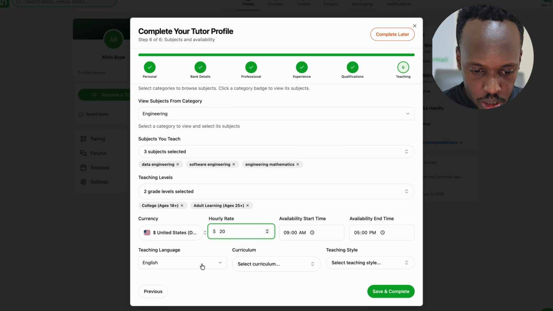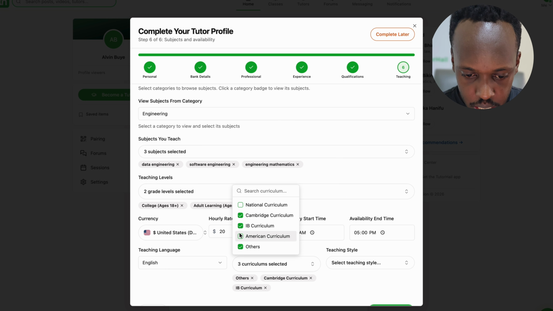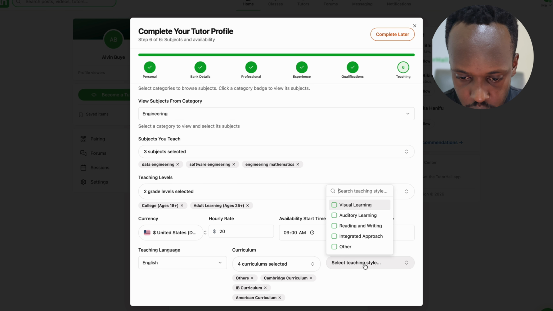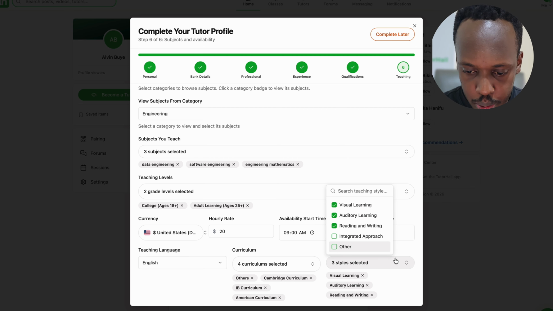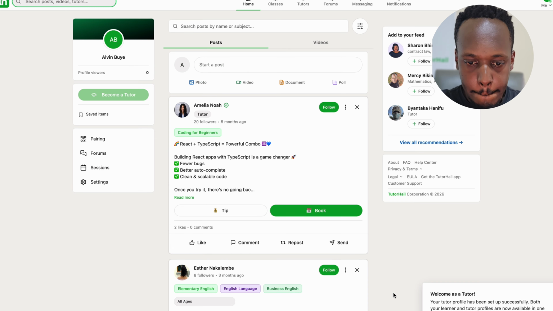Okay. So teaching language, English, curriculum. I select my curriculums. So I might put other, and probably also put who are doing Cambridge and IB and American curriculum. My teaching styles, I'm all around. So I got visual, auditory, reading, or I could just say integrated approach. Okay, so save and continue.